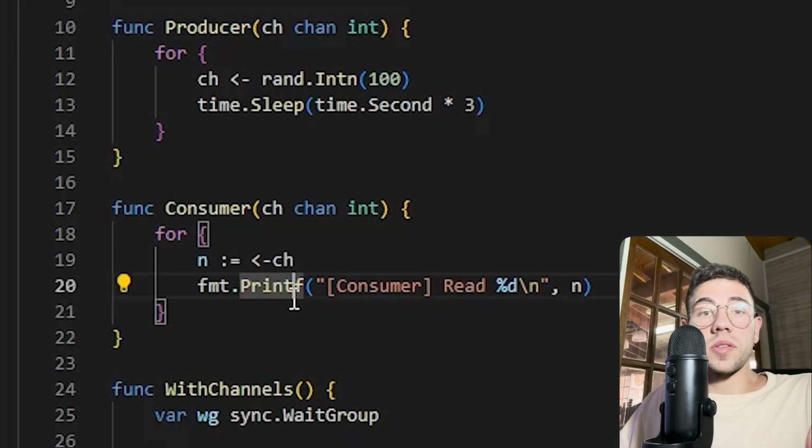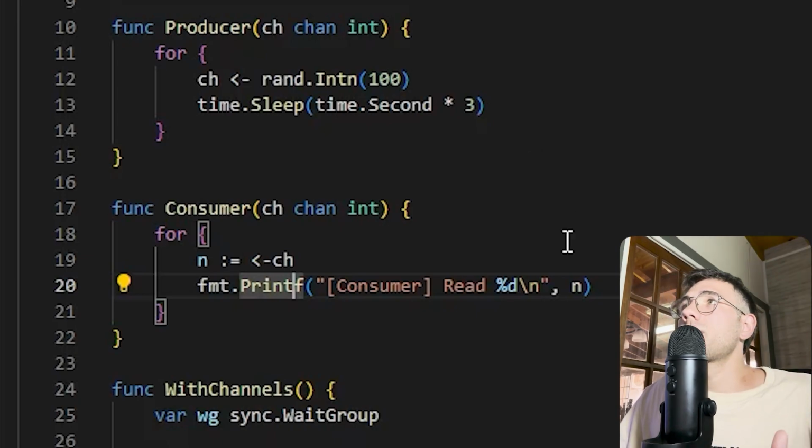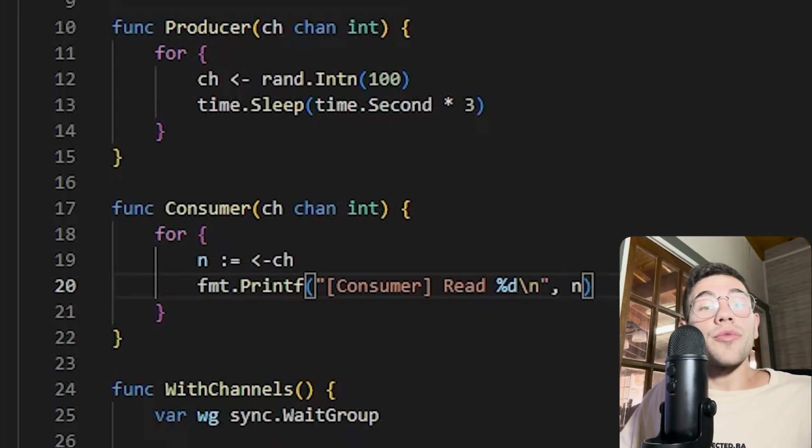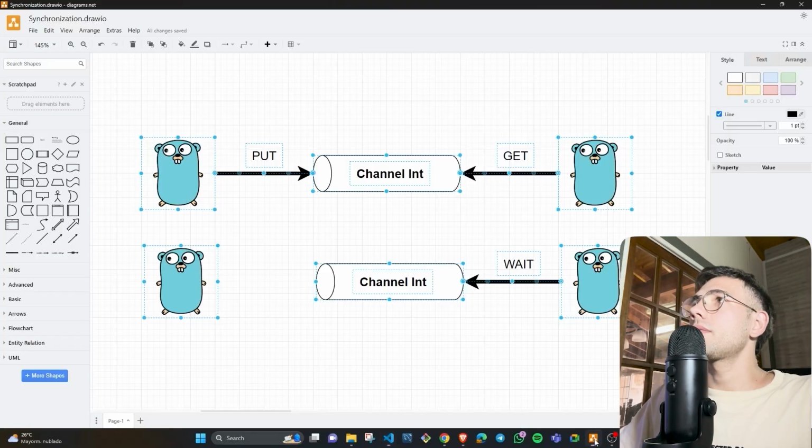And it's better because maybe we don't know how long it will take to produce a new number on the producer function. So here, we just have to print every time that we can get something from this channel, where the producer will be putting new numbers every 3 seconds. You can see it here.